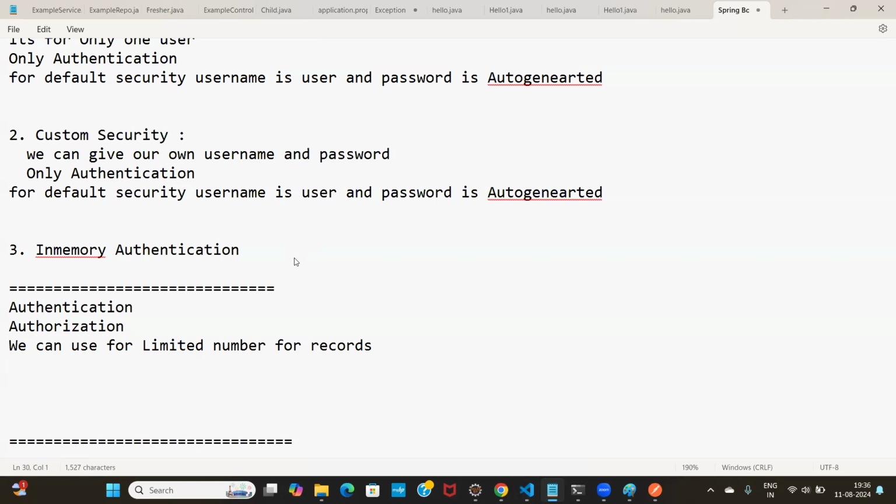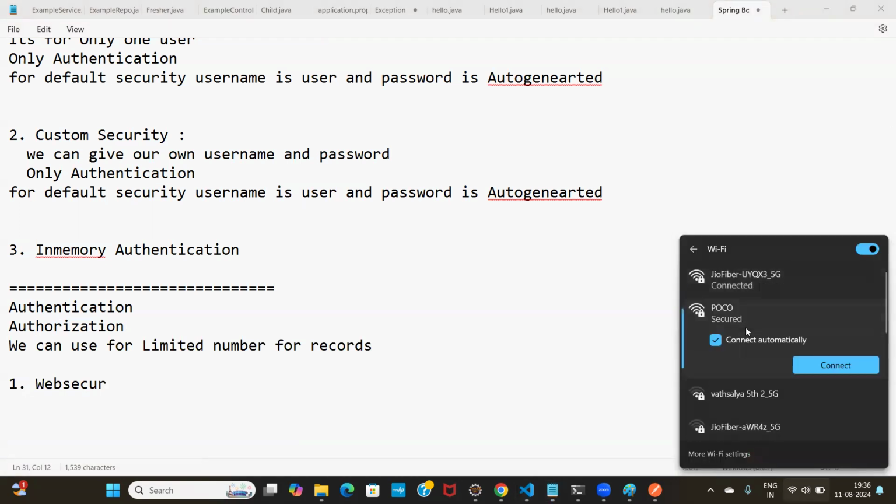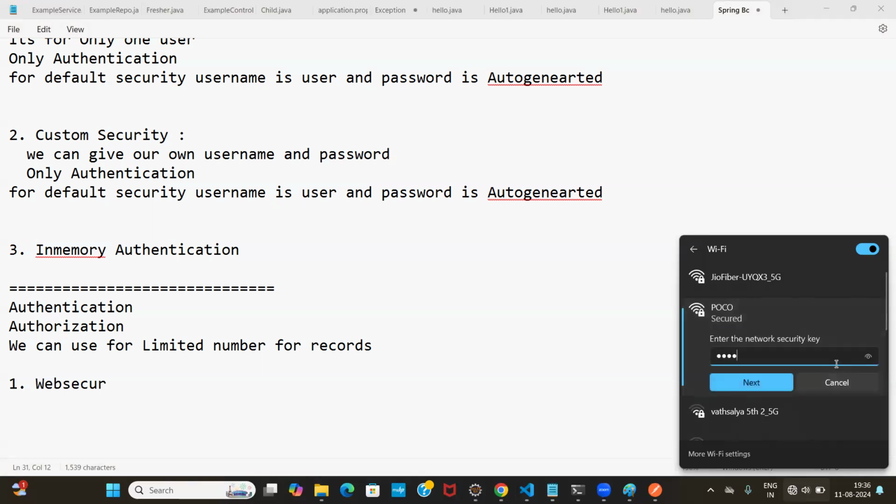Now before going to the code level, you need to understand some annotations. Let us see what are the classes and annotations you need. Guys, the first technology you need to be aware of is WebSecurityConfigurerAdapter. Guys, power gone, just a minute. Hello, guys, are you there?